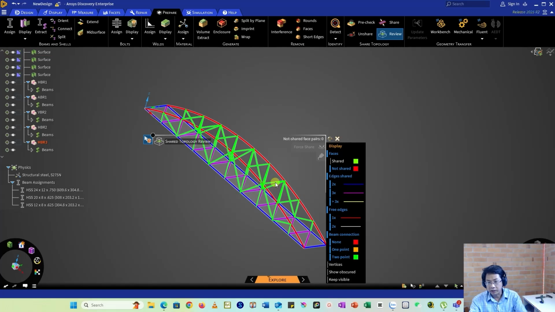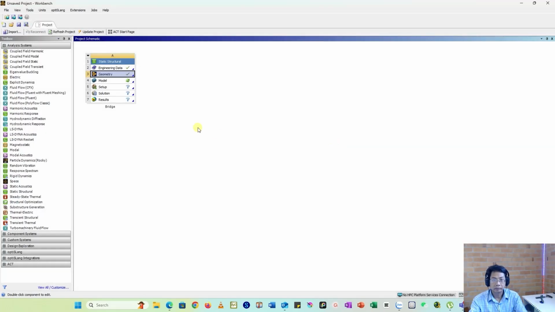And this one is sharing. I think it's fine for me. In case I have anything else, I can come back to do that. So I just save it now and then close it. Now in the next step, I move to model by double click on that.